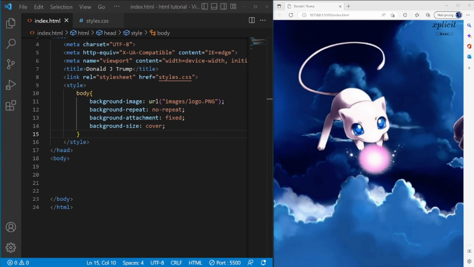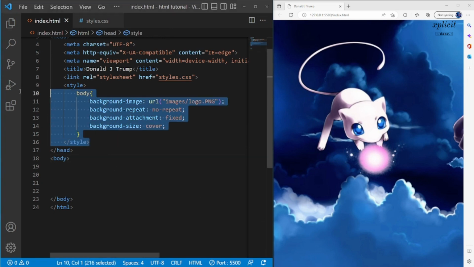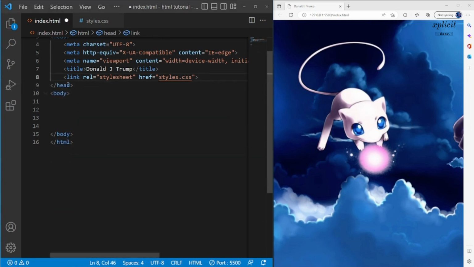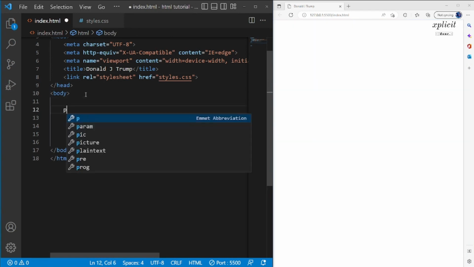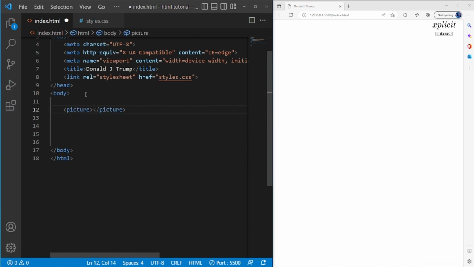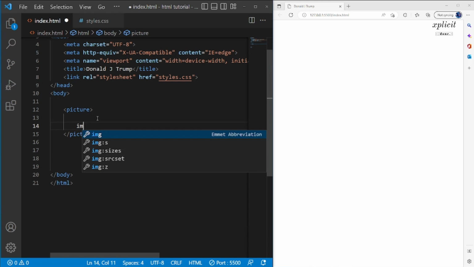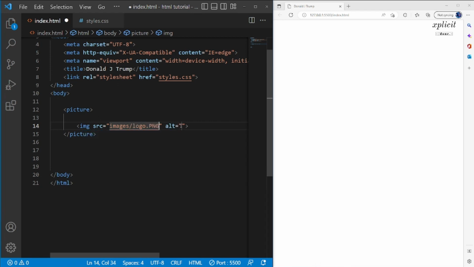So that's another way of using our image inside our HTML document. The third way that we can look at this from is, let's create a picture element, and within this picture element we want an image, with the source images logo.png, and say the alt is Pokemon.